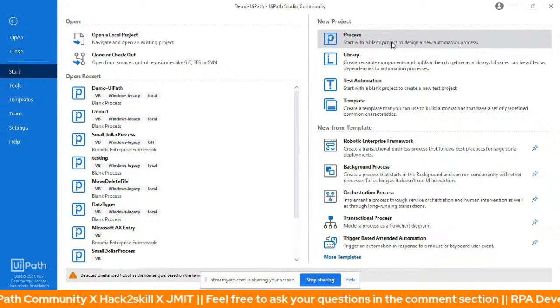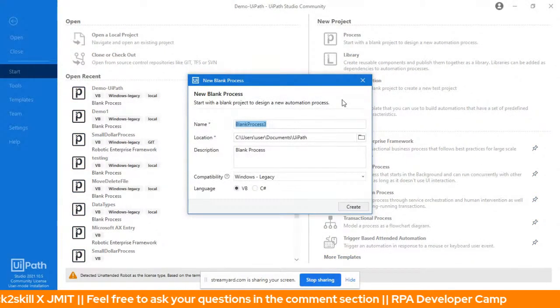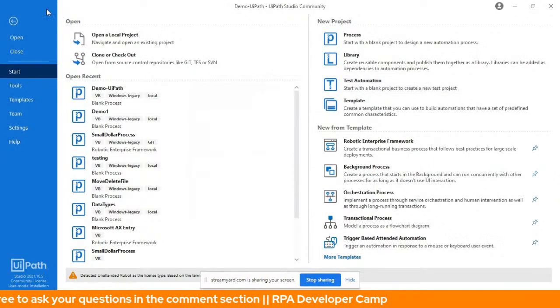Once you click on process, you'll have an option to enter a name for your process. You can enter that and you can click on create.